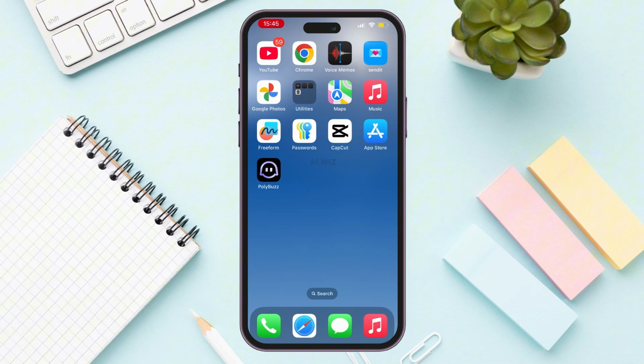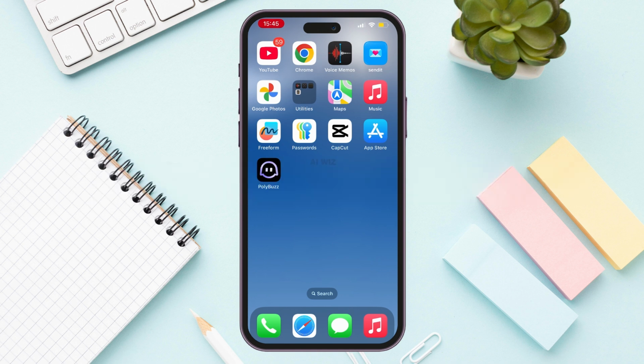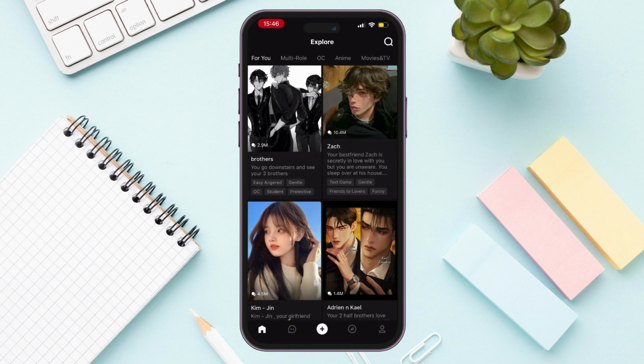In this video, I will guide you through how to delete account in PolyBuzz application. For that, first of all, find the app labeled with PolyBuzz and then tap on it to launch the application. At the bottom right, you will see profile icon, tap on it.